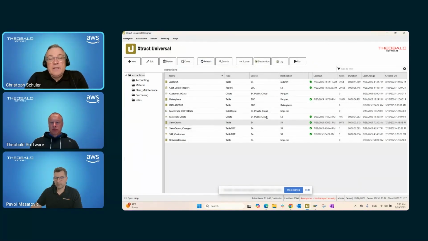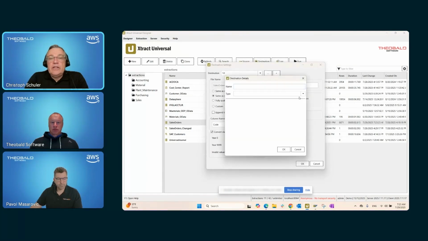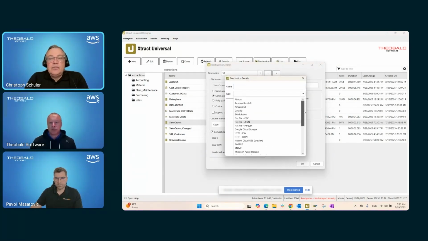Now, step three is once you have designed your data extract, you need to specify where you want to utilize the data. We support over 20 different destinations, all common data platforms, data lakes, lakehouse environments, traditional databases, flat files, as well as object stores, and also some analytics tools.